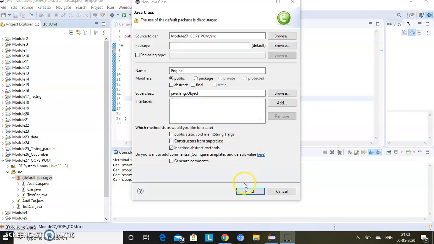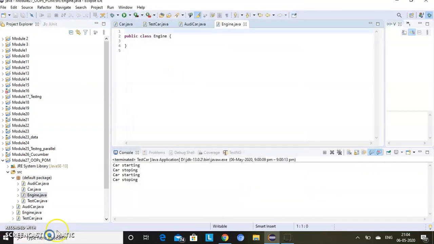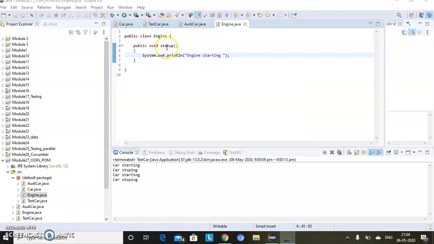Now let's create a new class with the name Engine, and let me create a function in it with the name startup, which prints engine starting. See, previously Audi is a car, that was inheritance. Now the car has an engine.